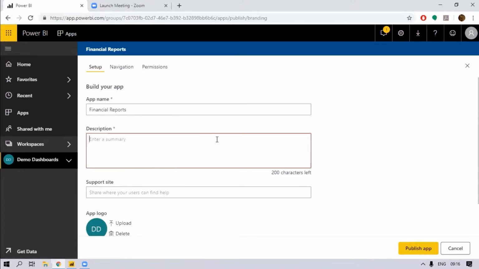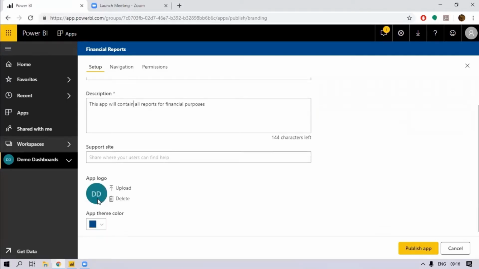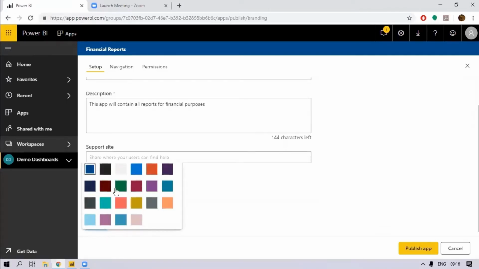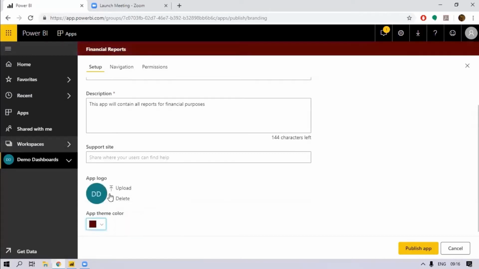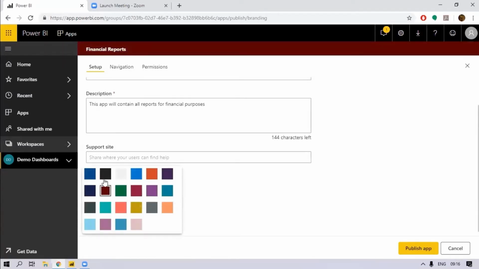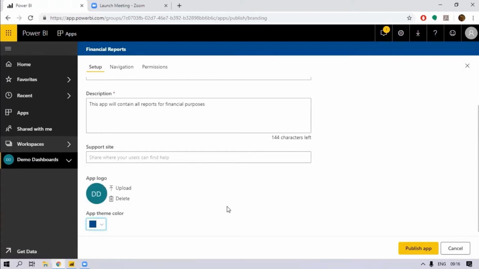You can give it a description. So I'm just going to call it this app will contain all reports for understanding financial. And now I can upload a nice photo if I want. I can change the color. Maybe Gillian would like the nice maroon. I can give it the maroon. It will color scheme it for you. And perhaps let's maybe just keep it standard on the blue.